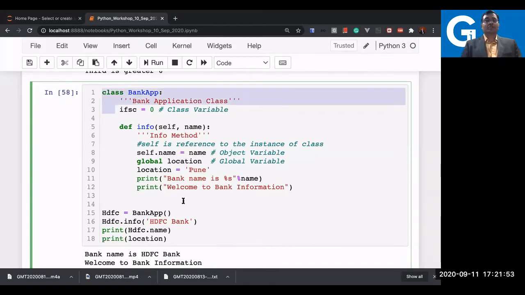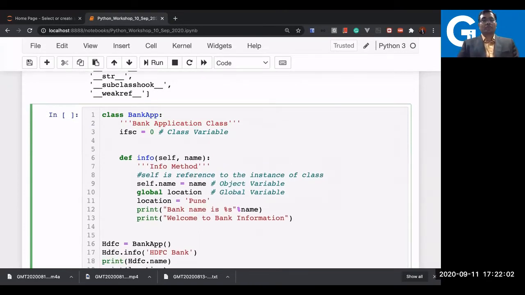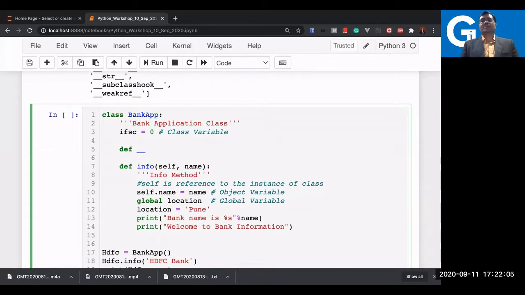So let me write this code once again with a constructor. Now let me write a constructor method. def, how do you write a constructor method here? You can write a constructor method by def, double underscore in the beginning, then init, and the first parameter is self. Now you can pass arguments to this class. What is this constructor method? A constructor method is something to initialize the class. Now we would like to initialize the bank application class.